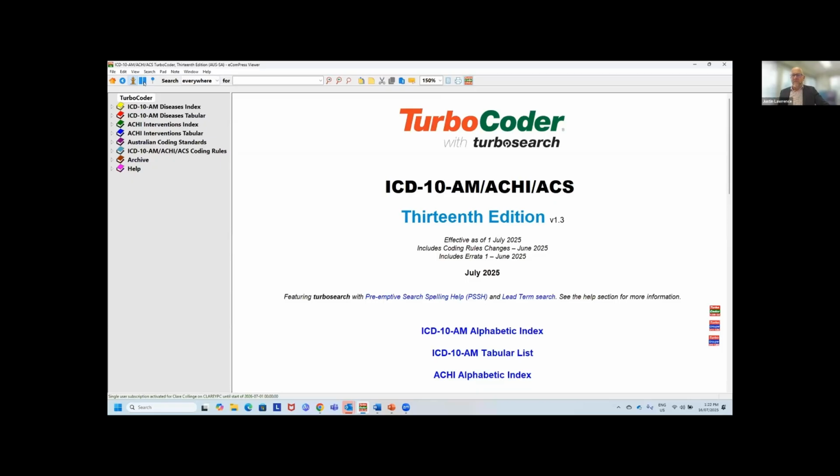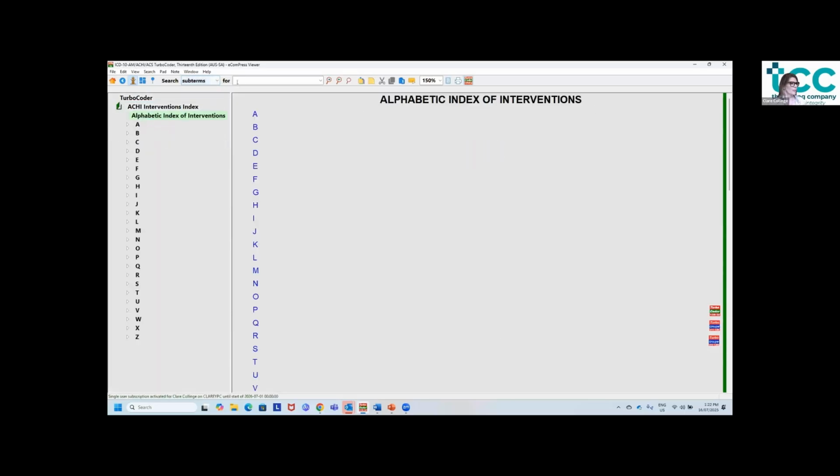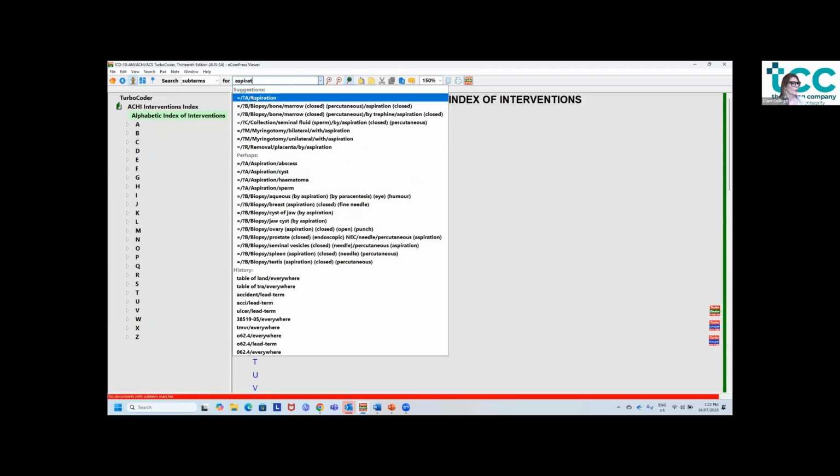Absolutely. Does subterm search only show diagnosis codes, or does it show search procedure codes too? It does. It's amazing. So subterms, I think I showed you the aspiration. So you go home, index, then search subterms, then type in your word you're looking for. So aspiration, that's all the lookups that have the subterm aspiration. It might be at the beginning, it might be at the end, it might be halfway through.